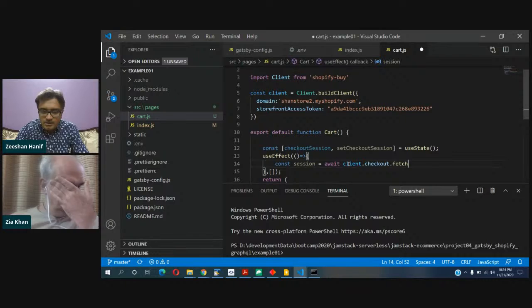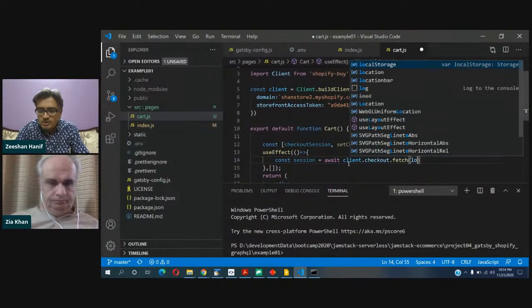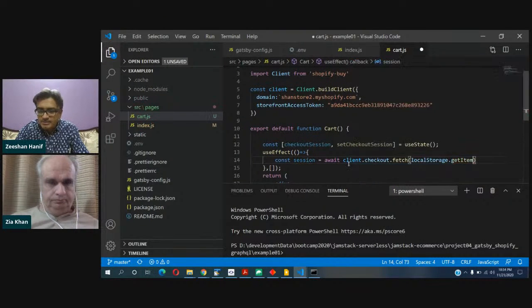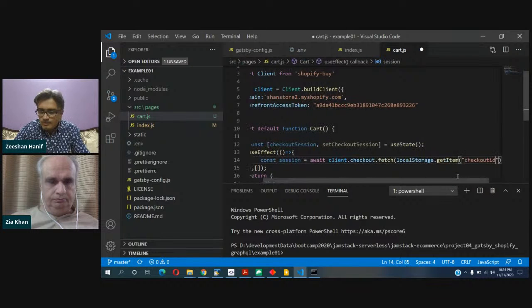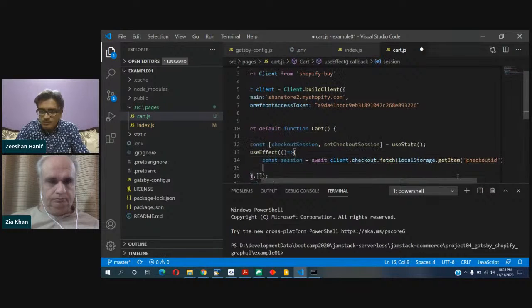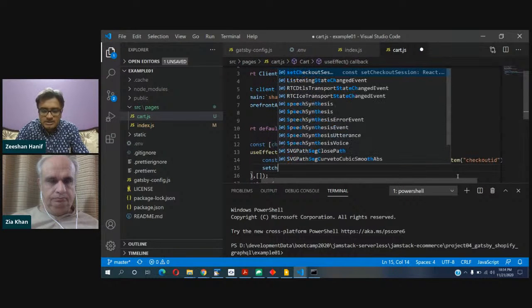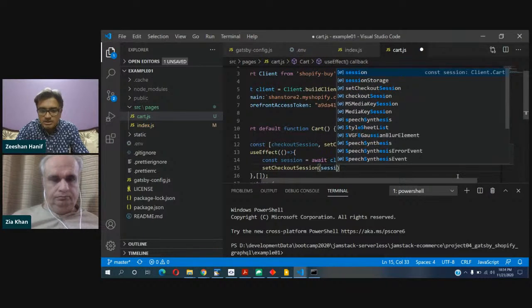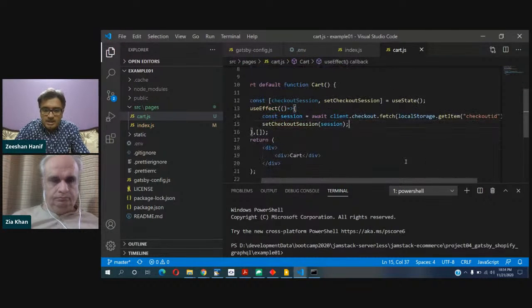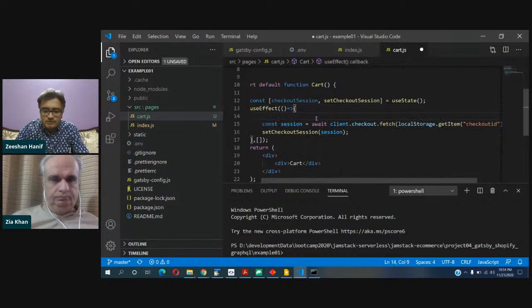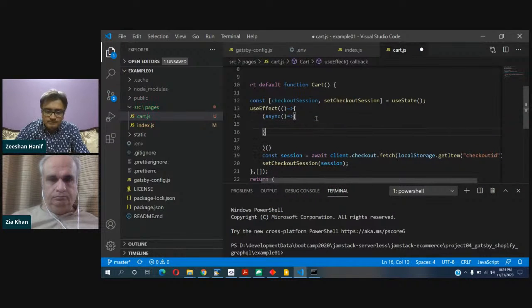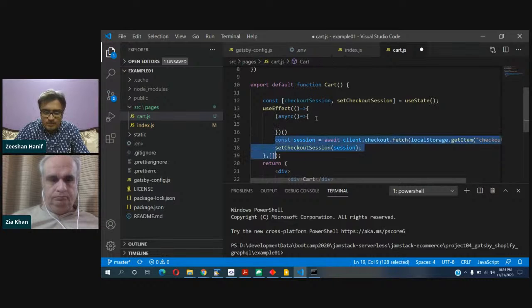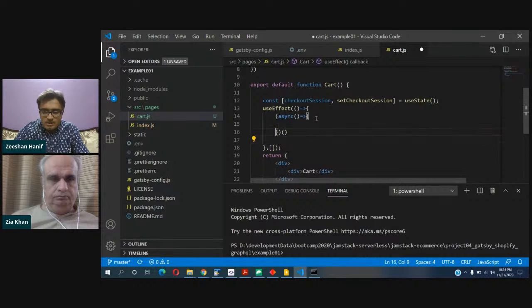Client.checkout.fetch, and what we'll do is localStorage.getItem, and we'll name it checkoutID. Okay, so once it's done, we can setCheckoutSession, add session into this. And again, it's an await, so we need to call an async function.